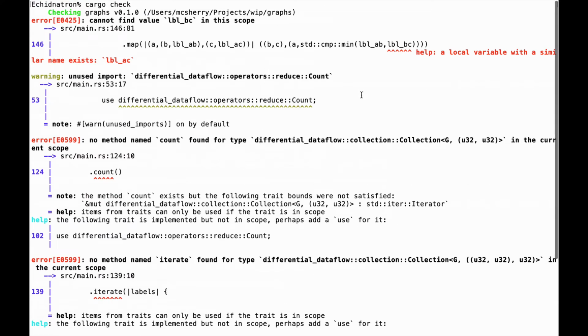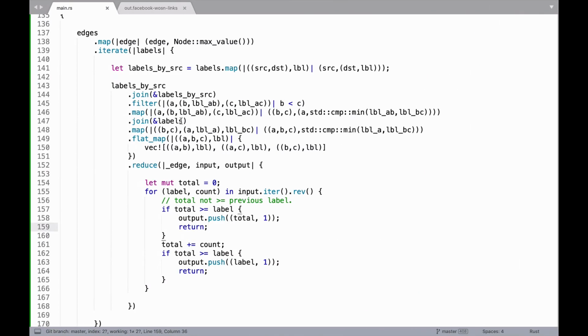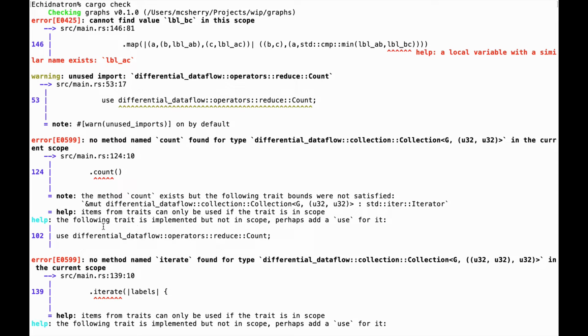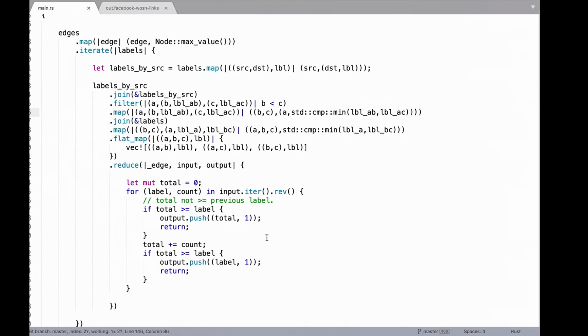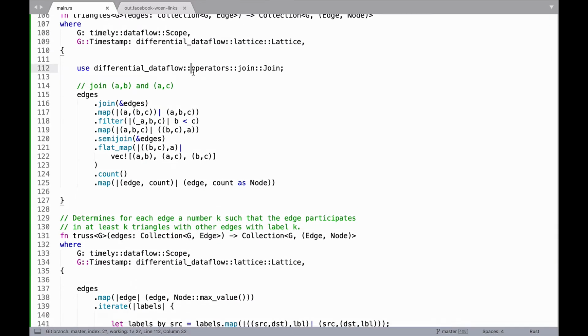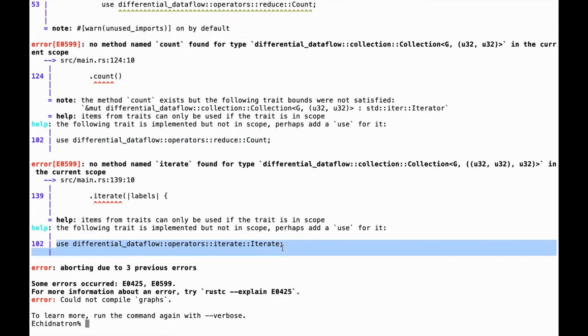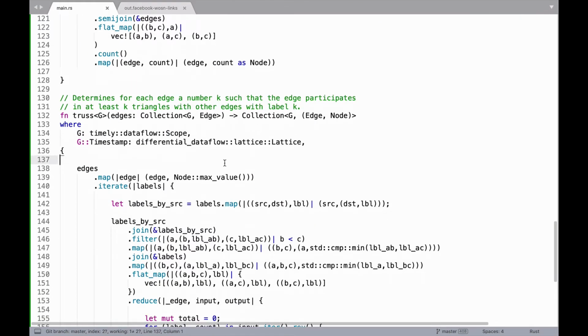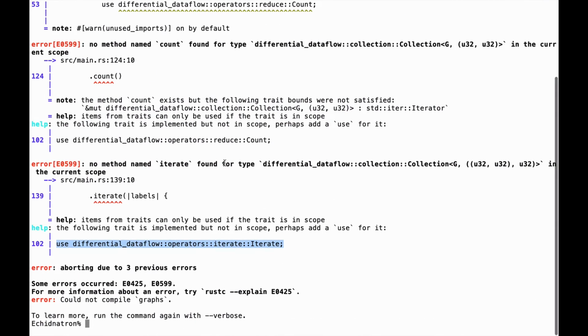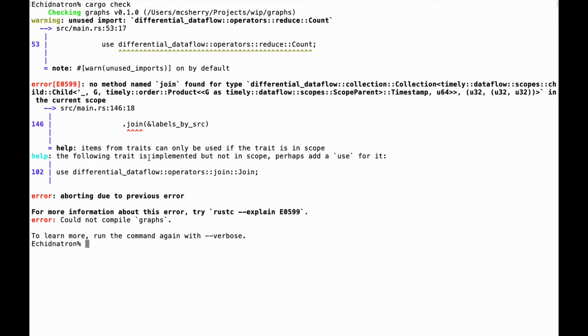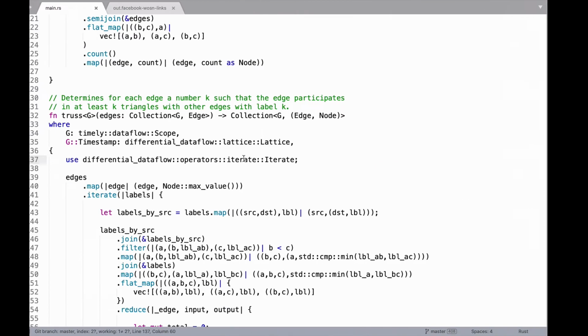Let's just get back to doing cargo check, because there's probably going to be some structural issues here. 146, great. 146, we do not have a label BC, we have a label AC. That's totally true. No method named count exists. Yeah, well, we probably have to bring count in. That's true. Let's do that. No method iterate exists. Let's bring iterate in. Let's see what happens next time around. Join doesn't exist. Let's bring join in. It's all very silly.